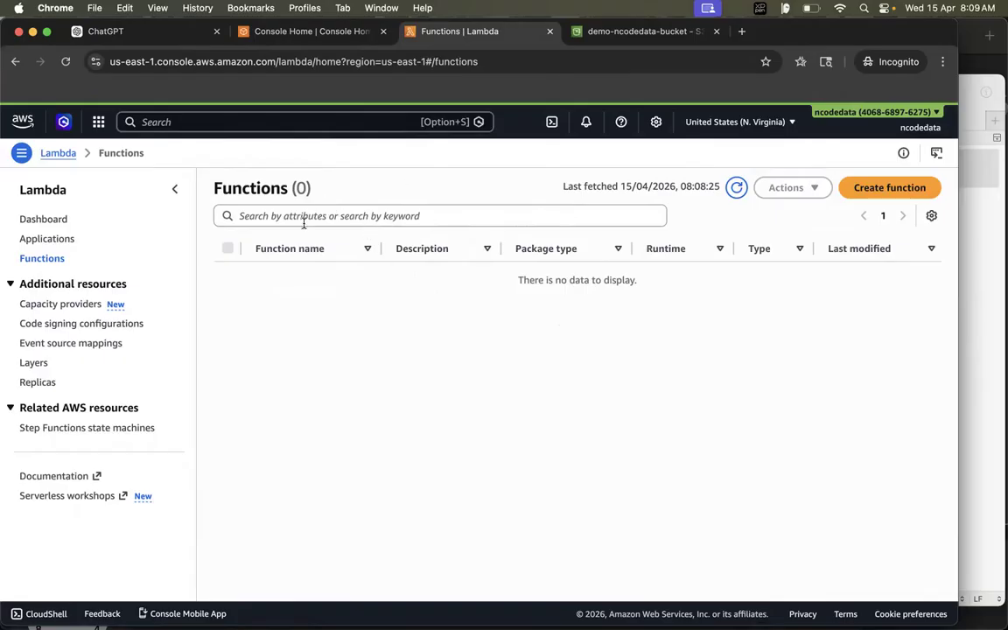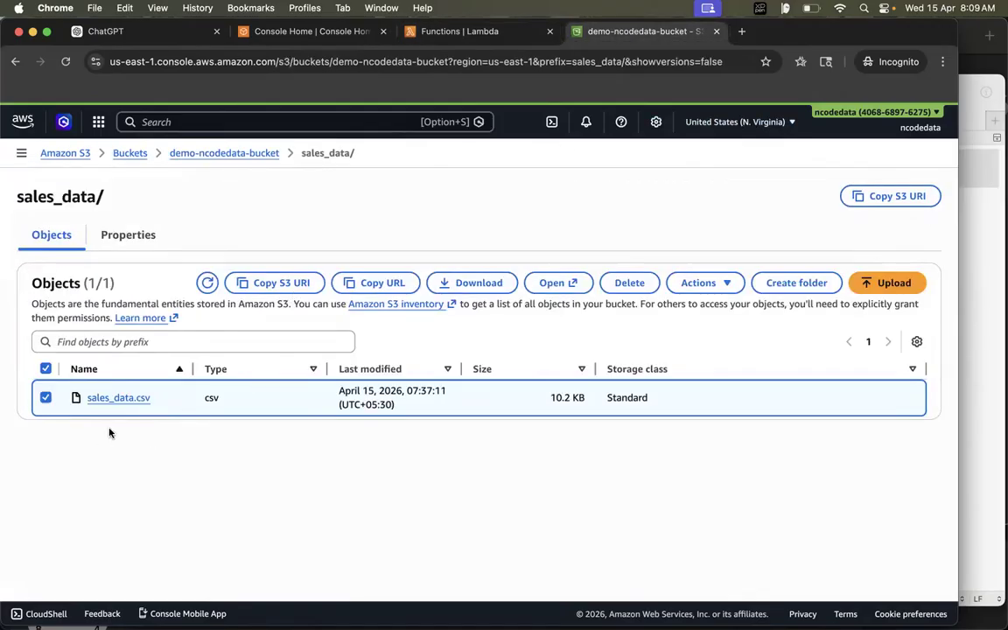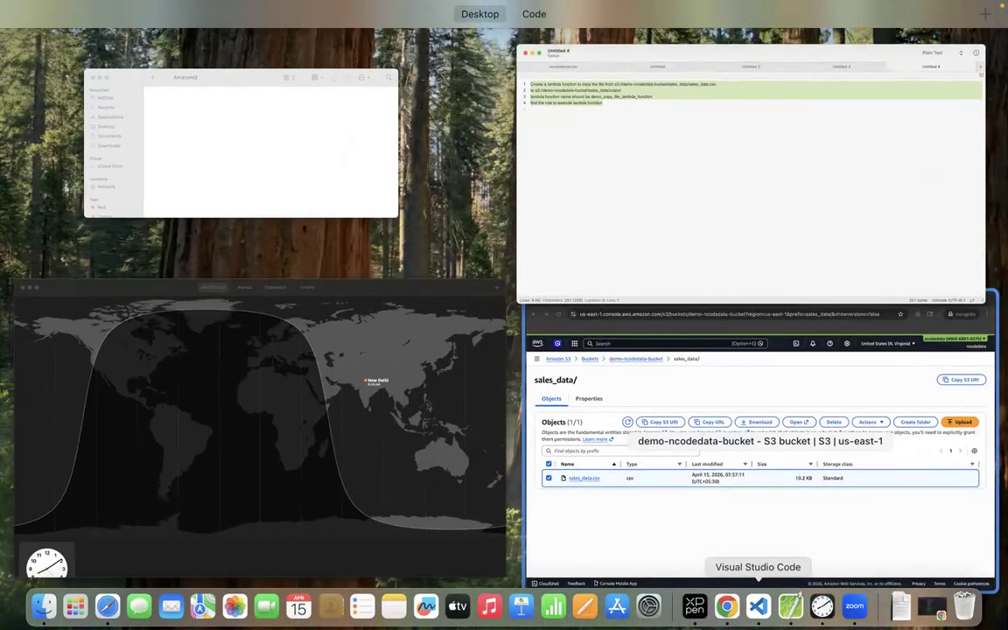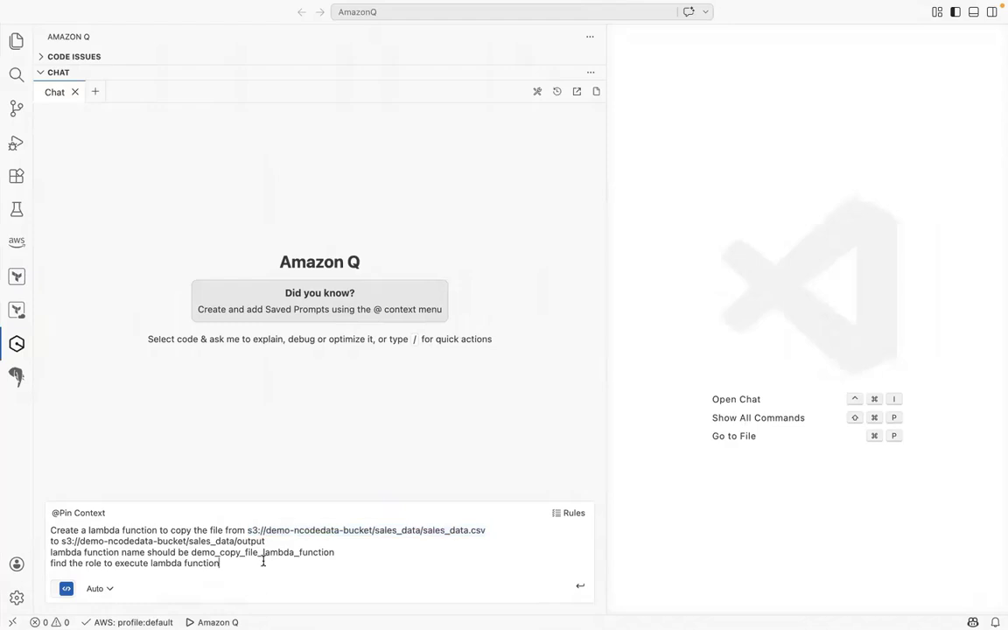So now there are no Lambda functions in this particular region, if you see, and I don't have an output folder here. Now I'm going to go to VS Code, and I want Amazon Q to create a Lambda function, and you can also give the function name. You can also provide the role, or you can ask Amazon Q to find the execution role for the Lambda function. So whatever you have an idea about the service, you can provide all of them, so it will be able to help you in an efficient way.